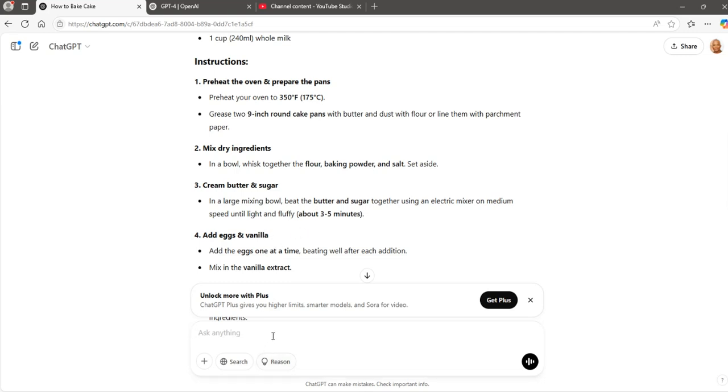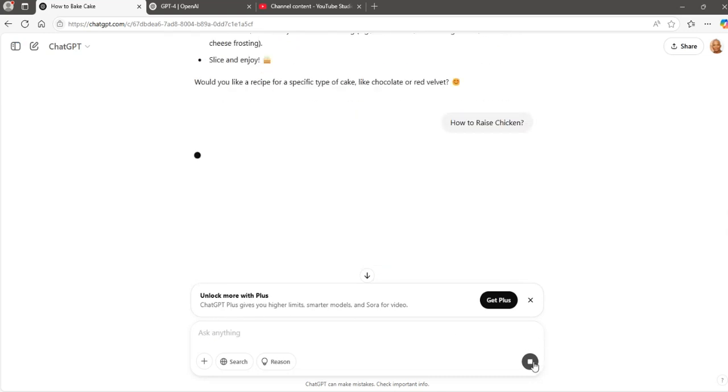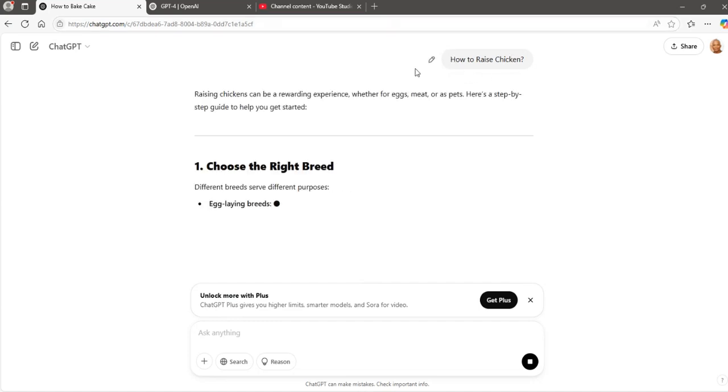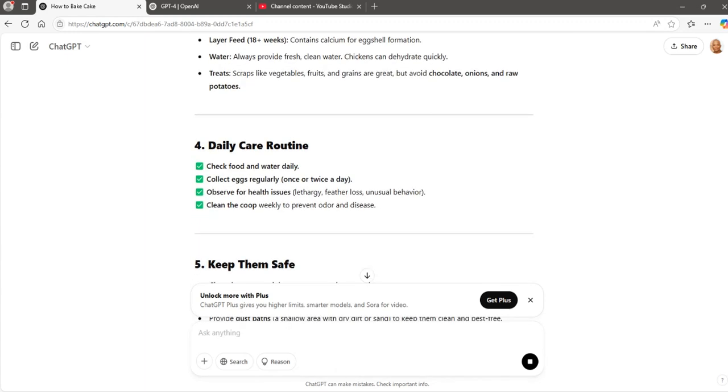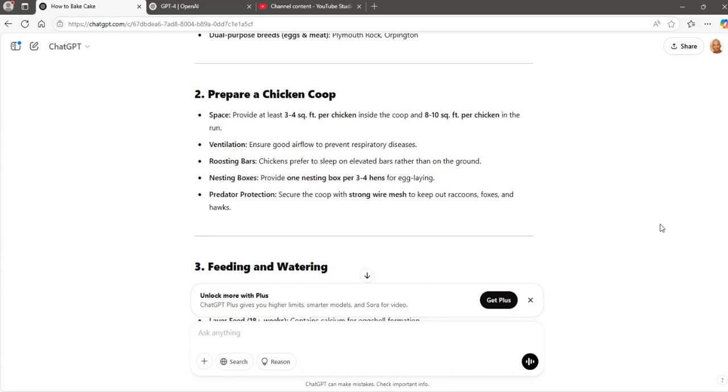Let's take another example. Let's say how to raise chickens. Supposing I want to raise chickens, and I put my question mark and I click on it. Look at the question, how to raise chickens. Raising chickens can be a rewarding experience. Choose the right breed: egg-laying breeds, meat breeds, dual-purpose breeds. If you scroll down, it gives you more content. Prepare a chicken coop: space, ventilation, roosting bars, and the rest, feeding and watering. So it teaches you.